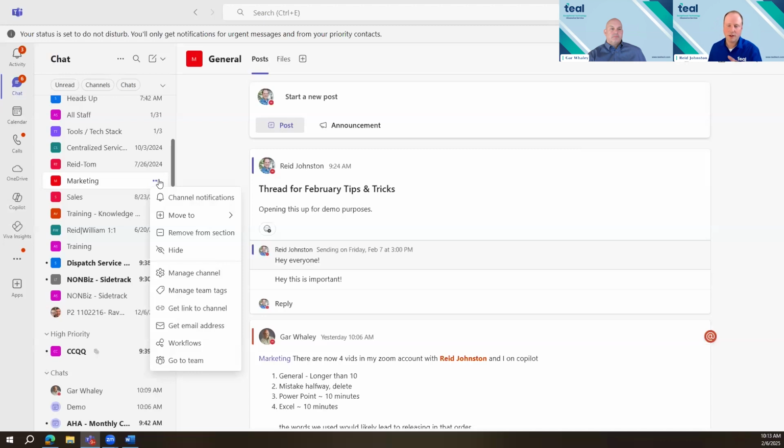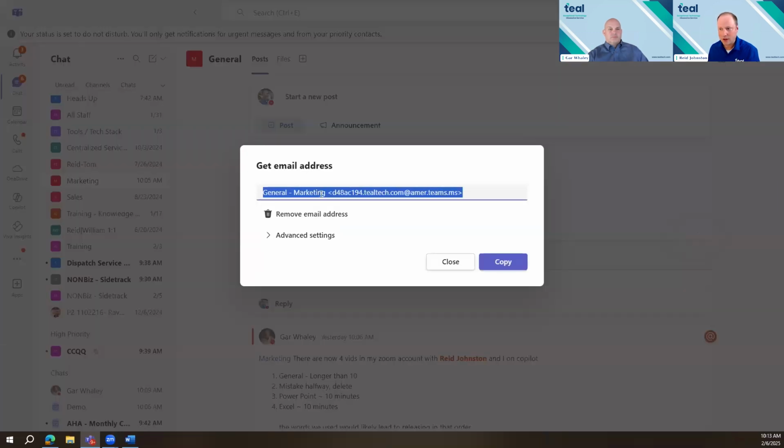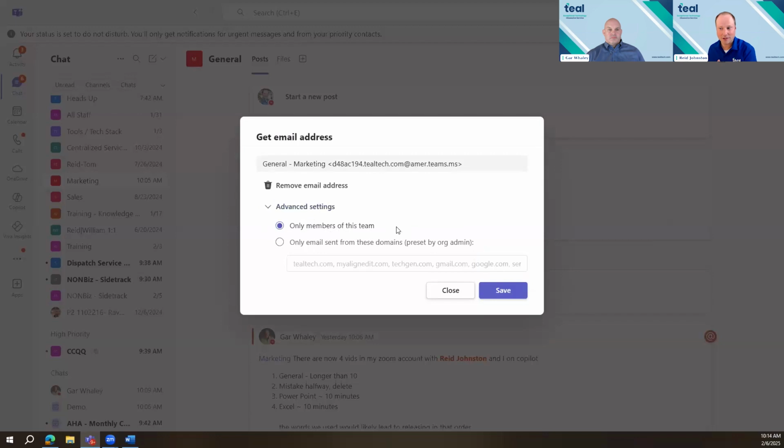Yeah. So every channel that you create in Teams has an email address that's associated with it. Here in our marketing team, if I click get email address, here is this kind of goofy looking address that Microsoft made for this channel. Now, some caveats here. The whole world can't email this channel, so it doesn't matter that I'm sharing this on the screen. You can go into advanced settings and say only members of this team, or only specific domain names that are already allowed by the administrator.